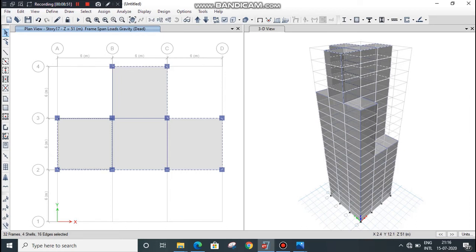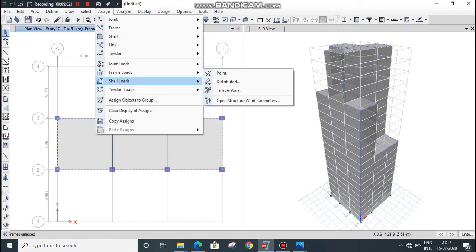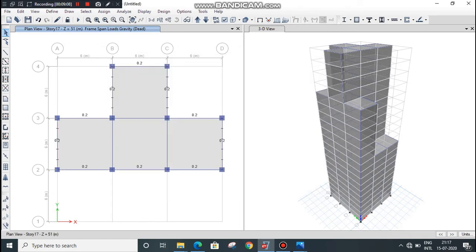Go to the assign menu for applying the cladding load. Go to frame load, select distributed and apply 0.2 kilonewton per meter as dead load. Now, on the topmost story there is no wall, therefore we have to remove the cladding load from the topmost story.